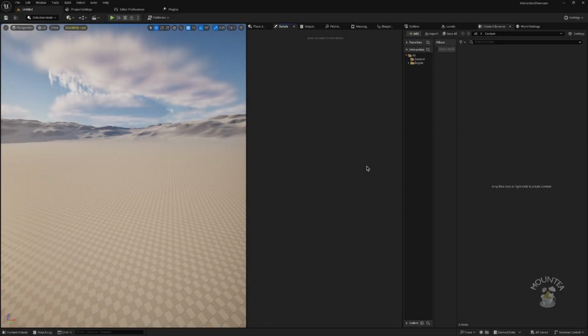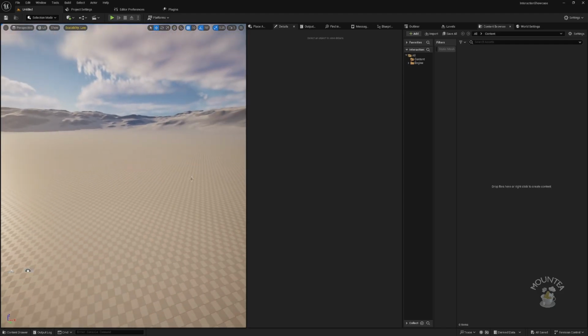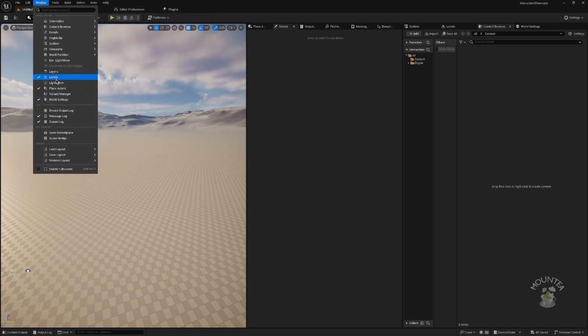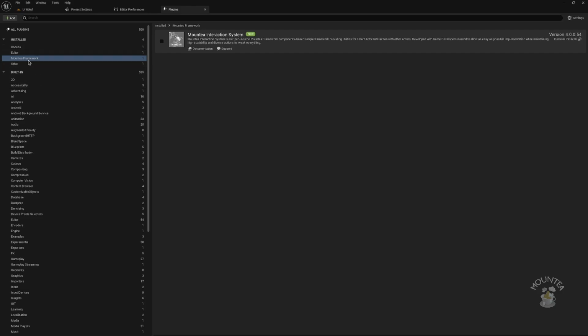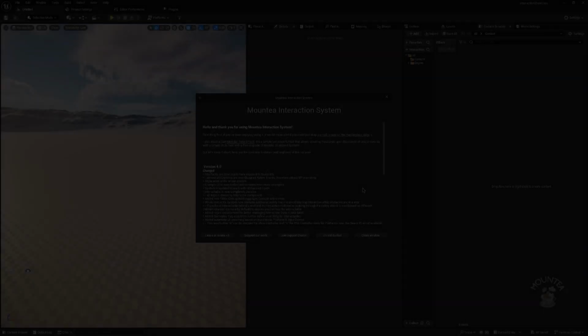Once headers are compiled and your project is opened, you will be greeted by this empty landscape. Don't worry about it, and let's head first to the plugins section. If you don't see plugins here, simply go to Window, and here you should be able to see Edit Plugins, and here open the Mountea Framework tab, check the plugin, and hit restart. See you in a second.